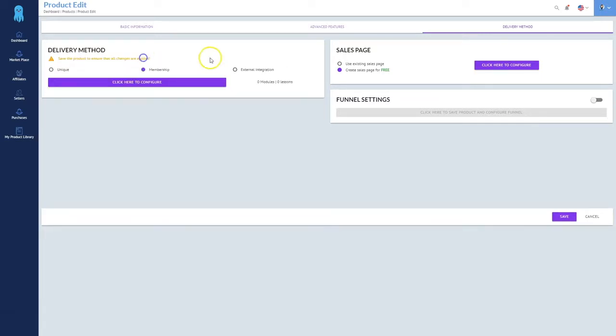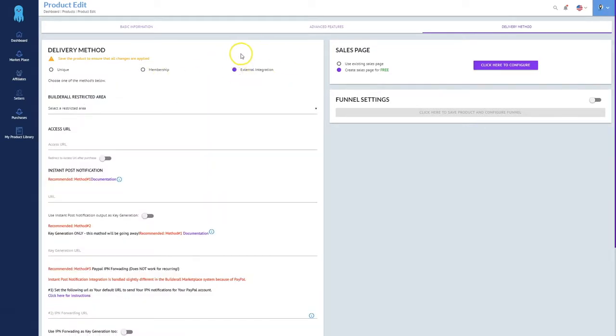Another option is a membership, and this is where you can configure a membership area right inside the affiliate marketplace, and it operates similar to the e-learning platform where you create modules and lessons. We're going to choose the external integration, and this is where we're choosing to connect to a membership area in our website. So in here I've got Builderall restricted area.